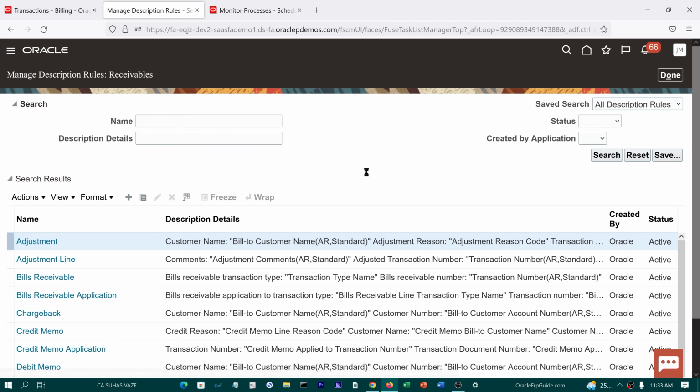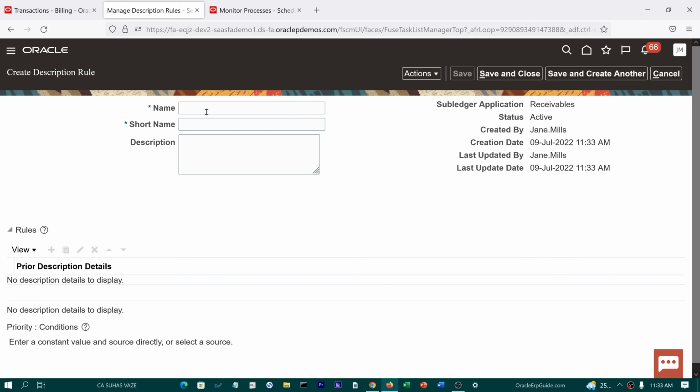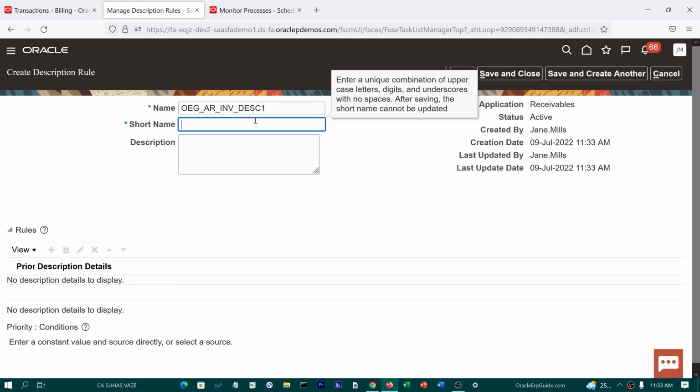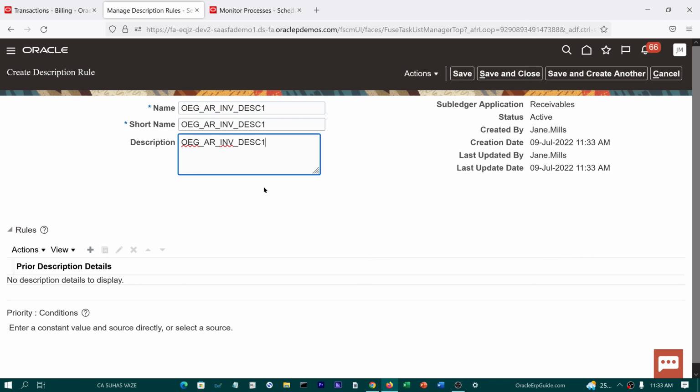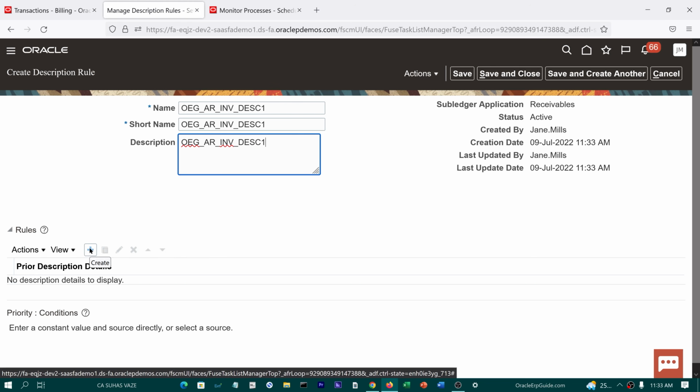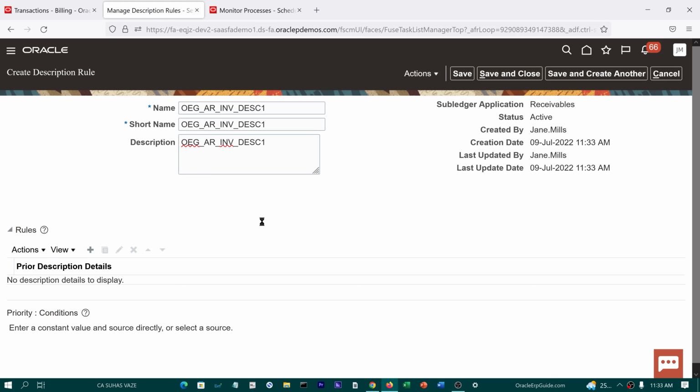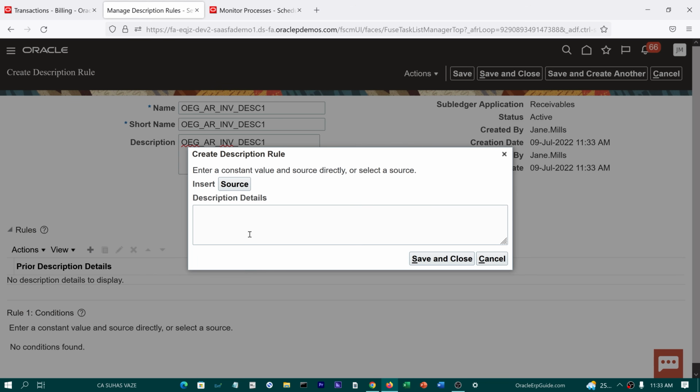Click plus to create a new rule. We will give it a name OEG AR Invoice Description 1. We can put the short name, description, everything the same, and click plus to create the actual rule. This is where we will specify what we want in this description.